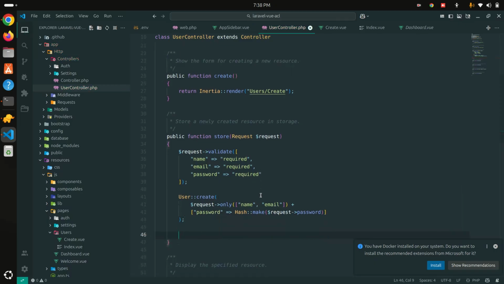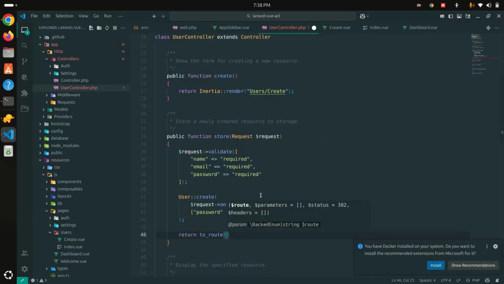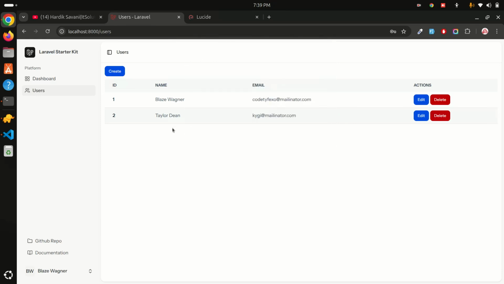So the user is created over here, and then I just need to return to route, and we already created users.index. Save it. Okay, now let me use the form filler and just hit submit. You can see that we have created a new user called Taylor Dean. So that means we have successfully completed create.